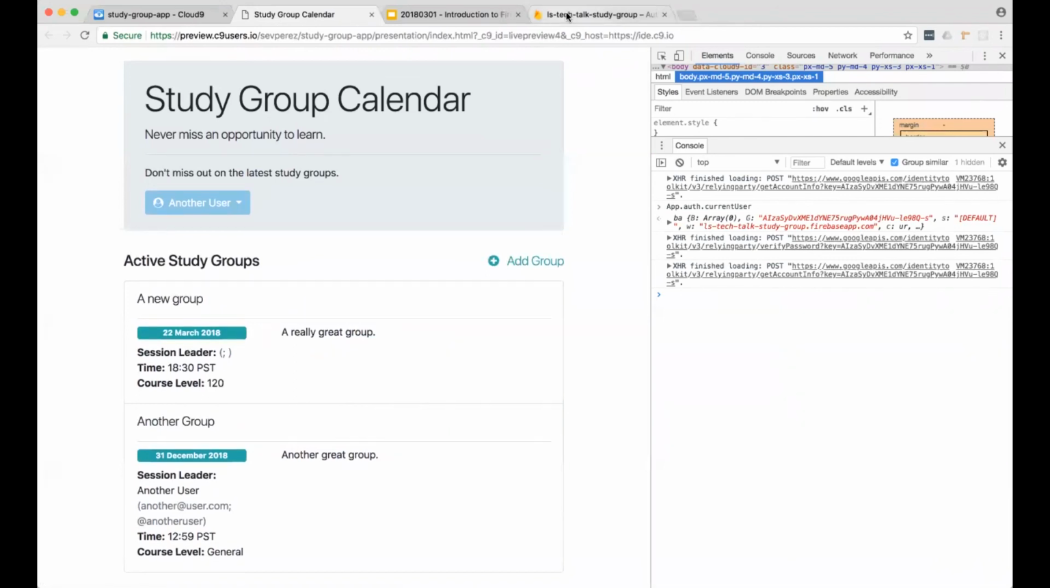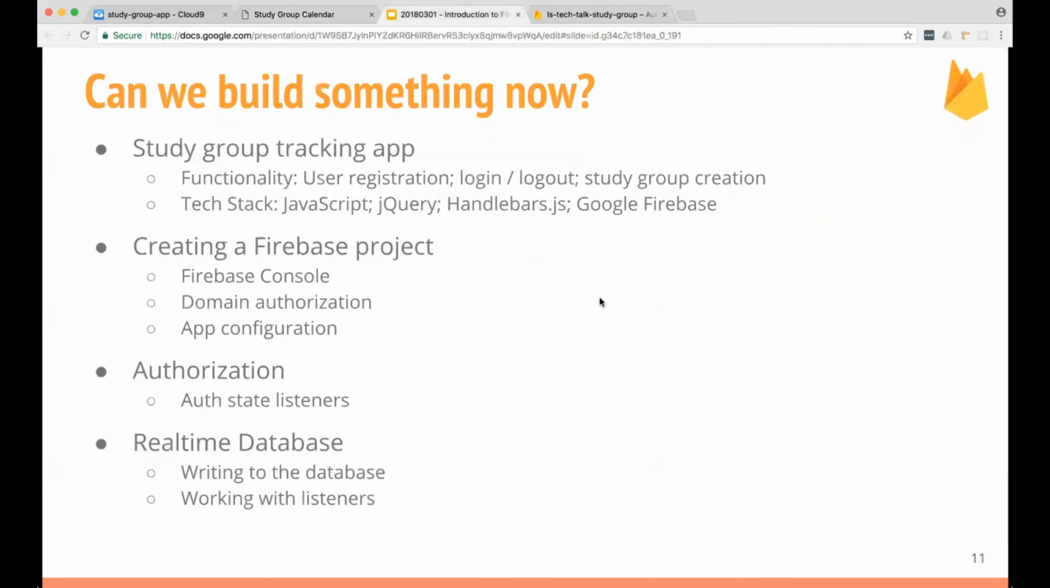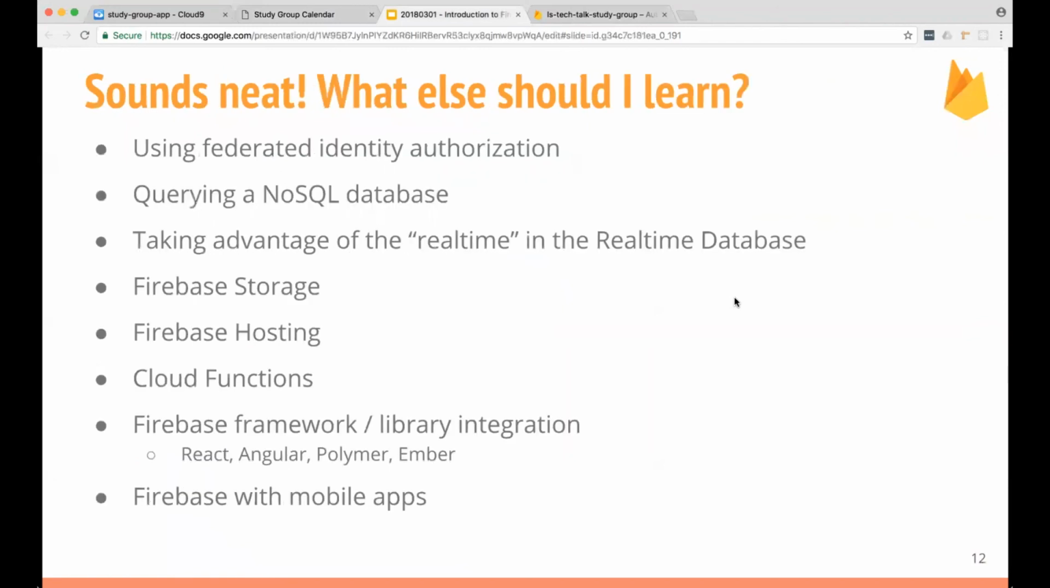We learned about the console, we learned about some of the basic commands, and hopefully we've shown some of the power of Firebase, but also gotten you to think about whether it's appropriate in all situations. So if you're interested in this, there is a whole lot of depth left to go. I've got some proposals here that if you're interested, I definitely recommend you check these out. The federated identity authorization is really interesting and really powerful.